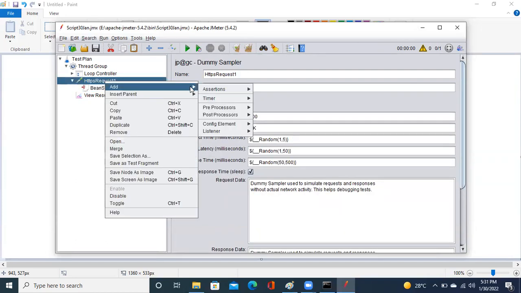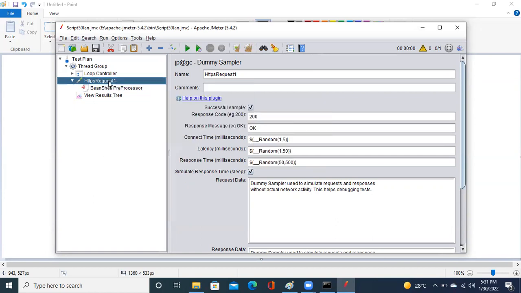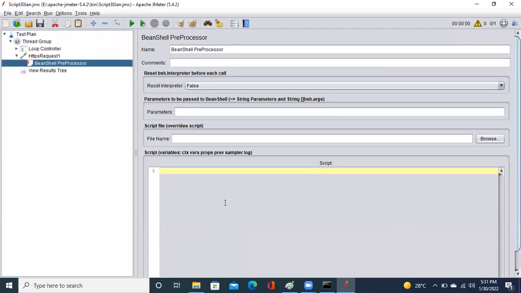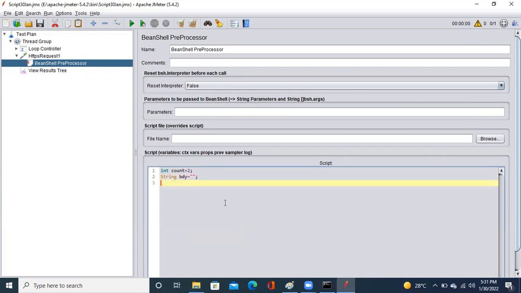What happens? BeanShell preprocessor. Okay, done that. What we have to do here is create a variable. First, I want a count: how many unique values you want from your CSV? For example, int count equal to 2. Then I'm creating a dummy variable, string body equal to empty string, because I want to store my complete string here.